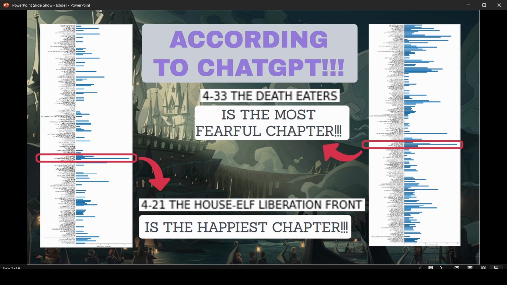Hello everyone. In my last video, we talked about how to use ChatGPT to do emotion detection. And in this video, we are going to continue where we left off last time. Particularly, at the end of the chapter, we will be able to know how to do analysis and obtain some interesting results, such as in book number 4, chapter number 33, The Death Eaters is the most fearful chapter in the entire Harry Potter novel series.